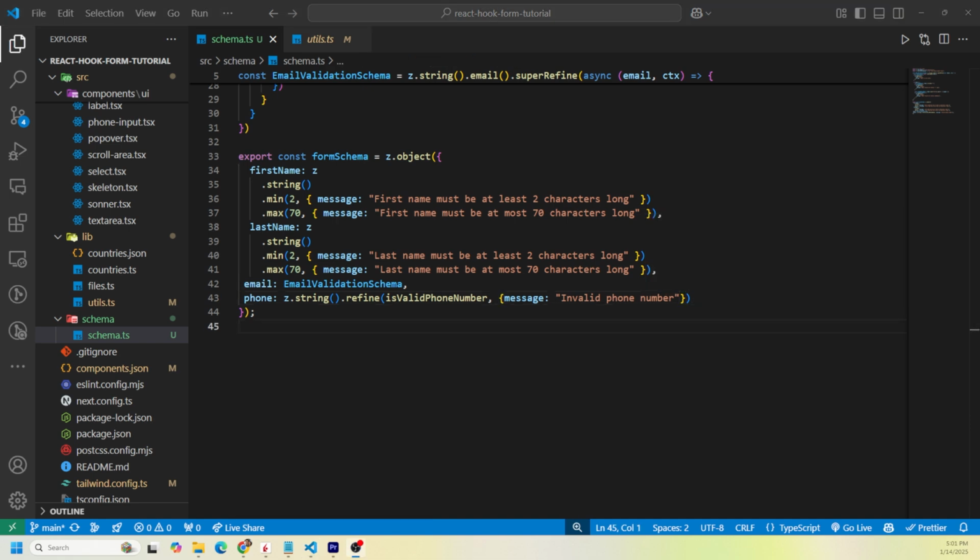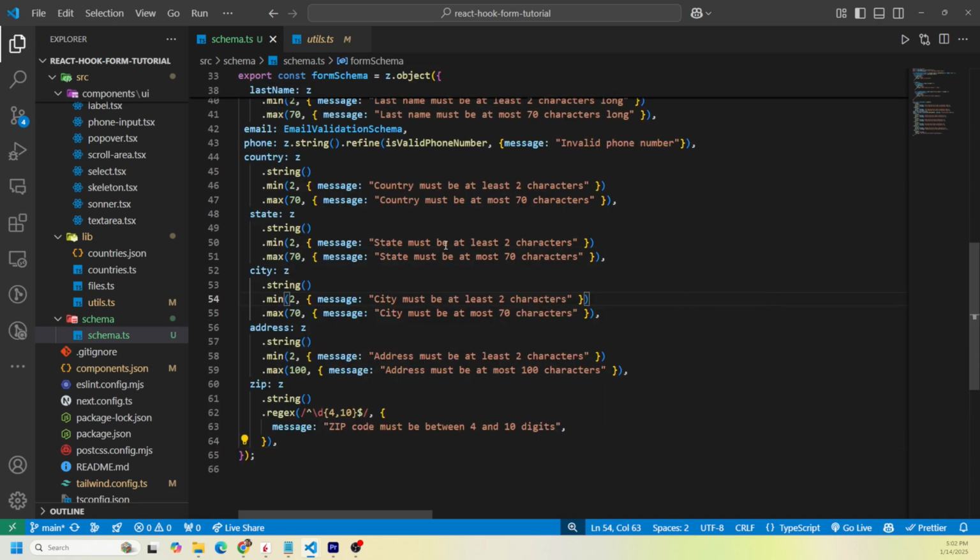So this function that we just have here is going to check to see if this is a valid phone number or not. For the properties after phone, it's going to be country, state, city, address, and zip. And all of these are going to be very similar to the first name and last name. So what I'm going to do is I'm going to copy these over and just paste them. There's no reason for me to type these all out manually. So here we go. So we have country, state, city, address, and zip. And the only difference is zip does have a regular expression or a regex. And this is the expression that it needs to match. So the zip code needs to match in this specific format, and the zip code must be between 4 and 10 digits.